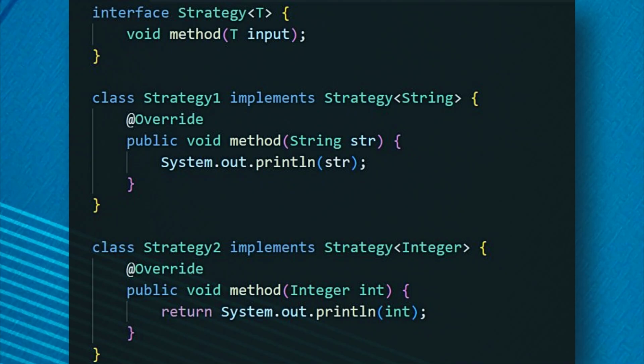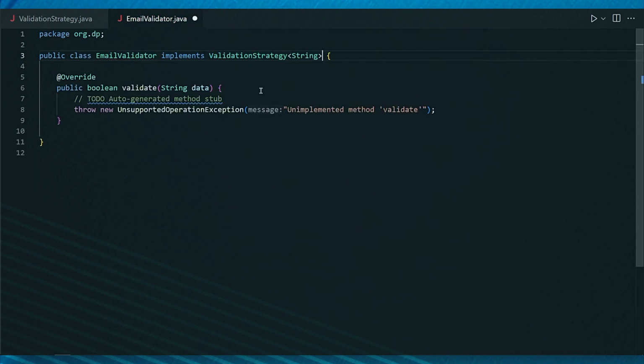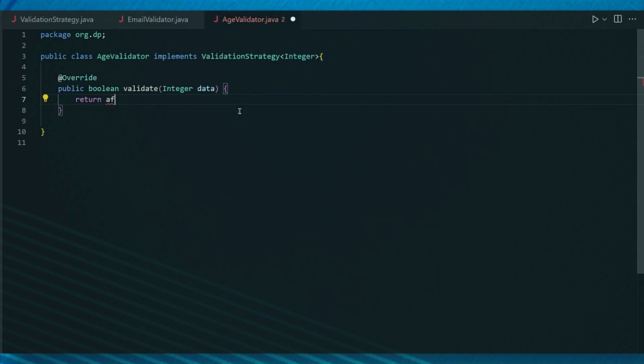Here's where things get interesting. By using generics with the strategy pattern, we can create strategies that process different types of data while ensuring type safety. Let's implement a validation system that works with different data types. First, let's define a strategy interface with a validate method, which can take any data of type T. Let's define some concrete classes. EmailValidator, which can validate if a string is a valid email or not, and AgeValidator, which can validate if age is within some range.